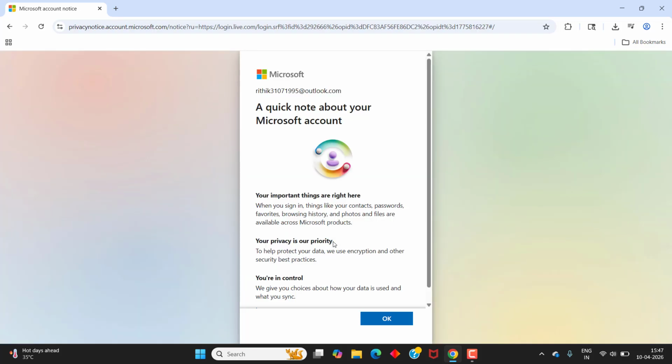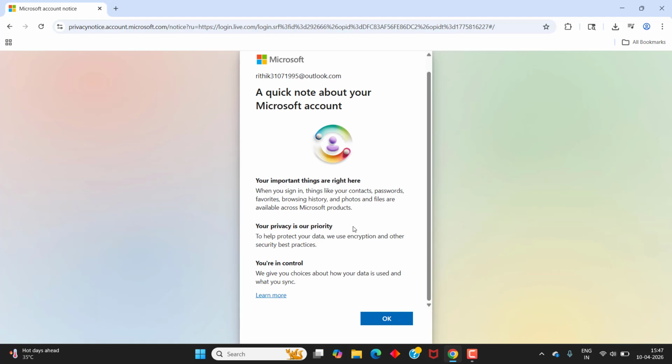The account is loading and there is one more part. So in this you can read it and click OK. Your Microsoft account is created. So thank you.